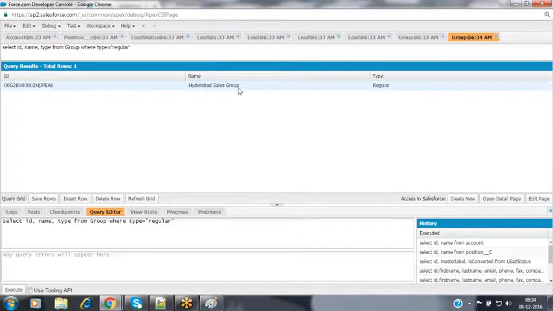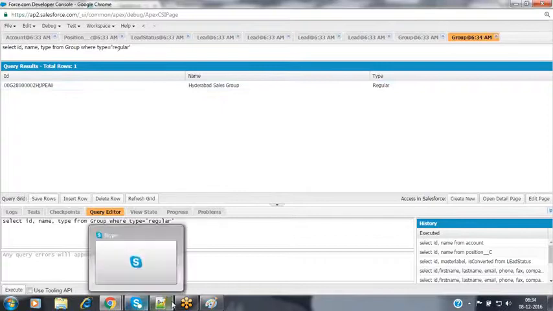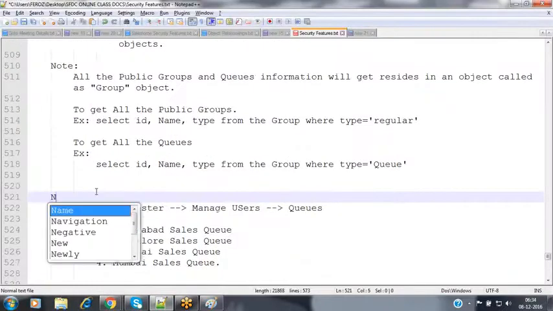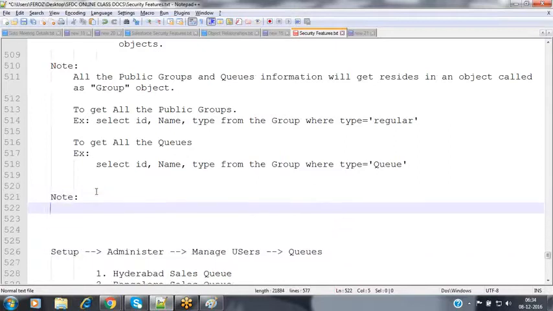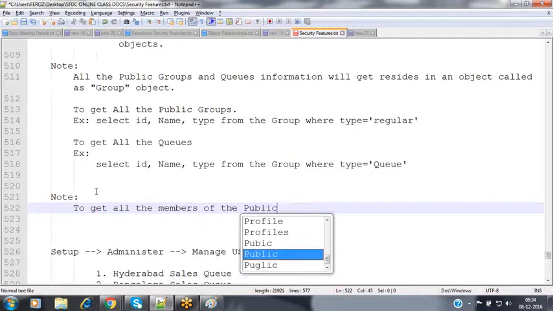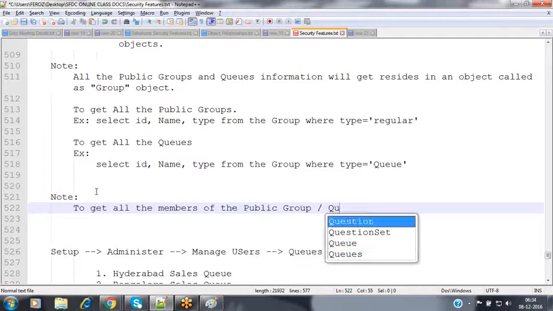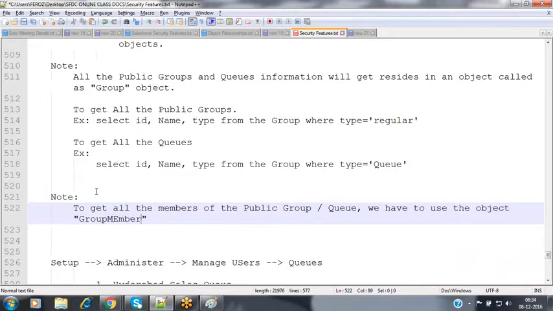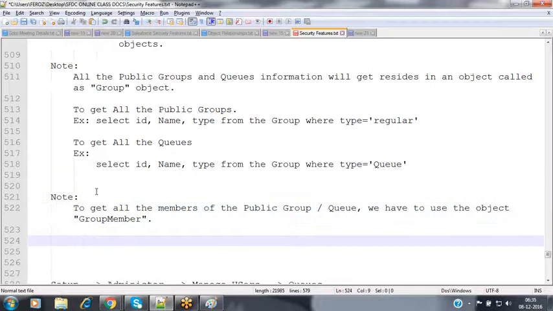This is the ID of that public group. In that public group we have some members available. How can we fetch all the members? These are very, very important, but these are some advanced features. To get all the members of the public group or queue, we have to use the object group member. We have an object called the group member object. From that group member object, we can fetch that information.